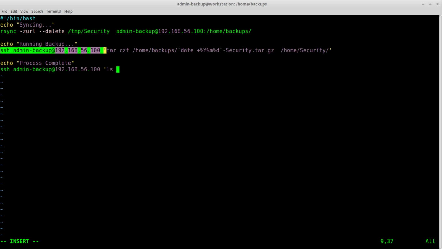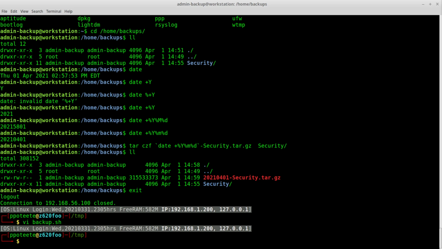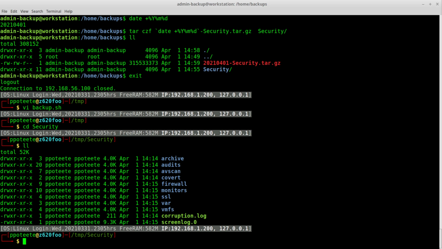admin backup and then show the directory home like that. So now when we run this, which I'm going to go ahead and delete a bunch of stuff out of the security directory so we have something different. Let's just go in there. Let's see what we can delete. Let's delete just about everything. We'll just wipe this thing out.